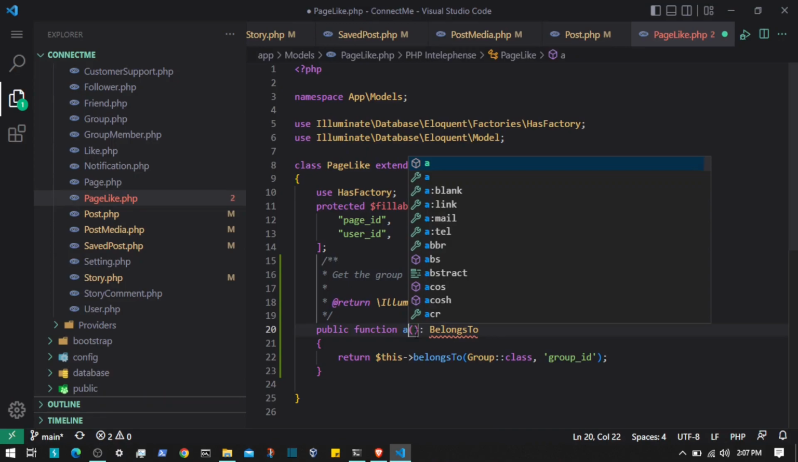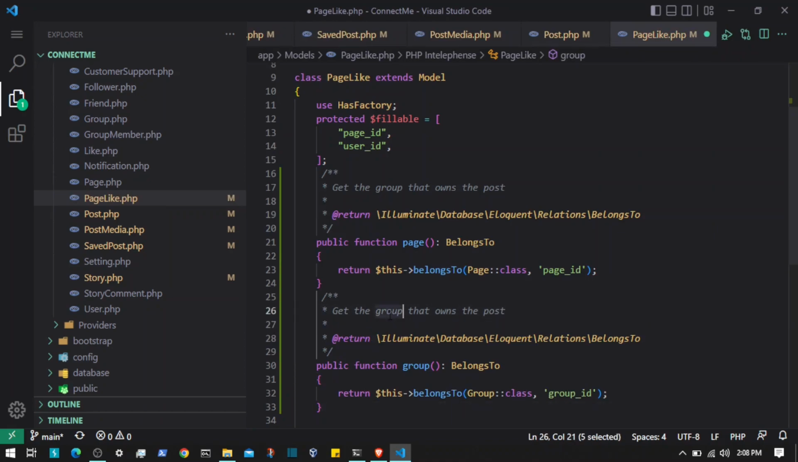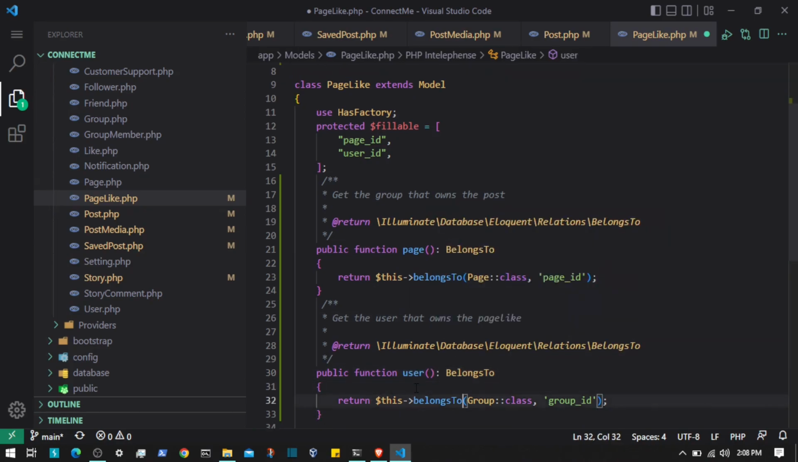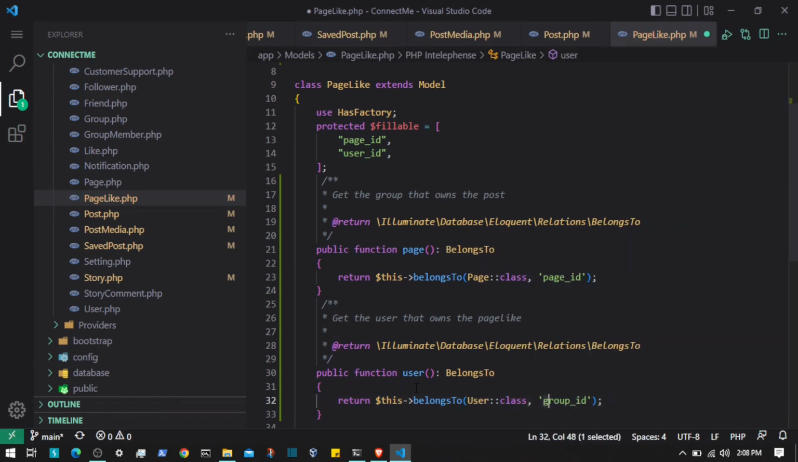So page belongs to should be imported, and then the page model, and then page ID here, and that's it. Now we will do the same for the user. So user that owns this page like, and then the user model, and import it here as well, user model, and this is the user ID. So now I will save that.